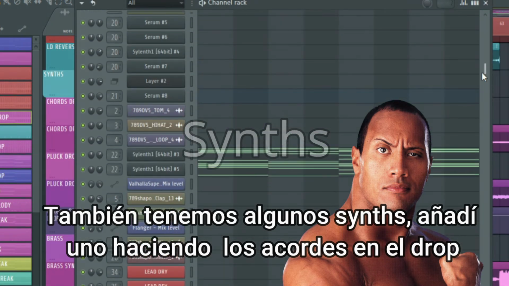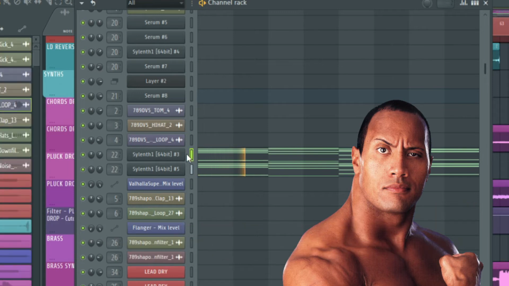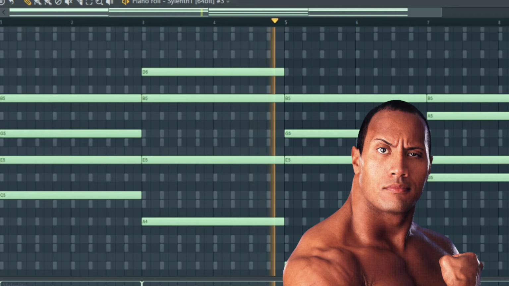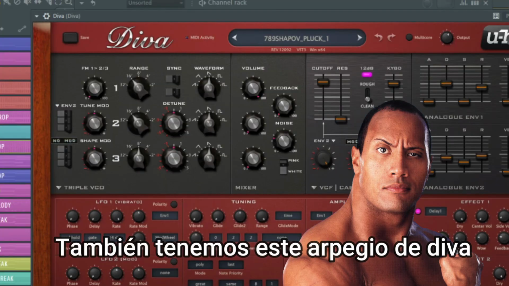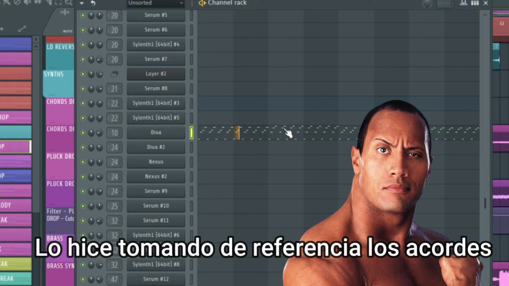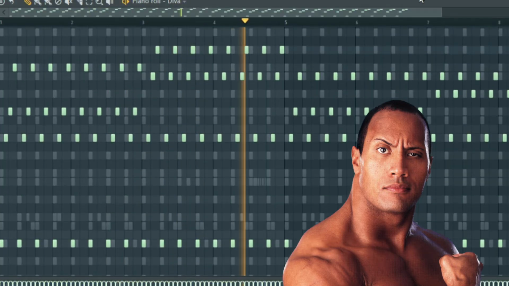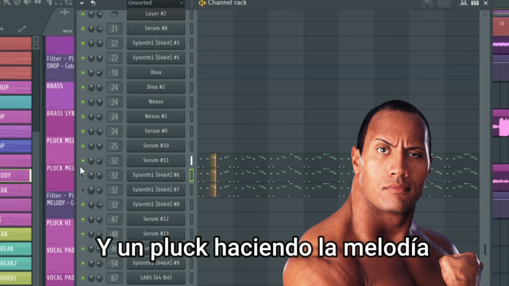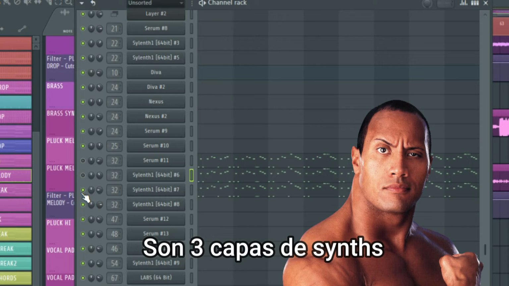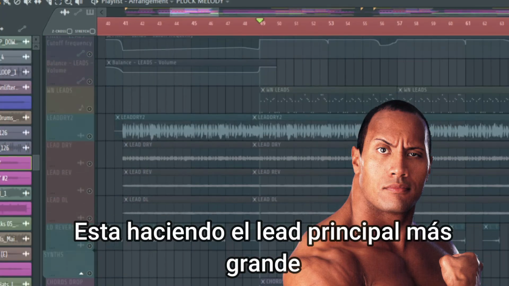We also have some synths. I added a chord synth in the drop. It's 2 synth presets. Then we have an ARP, it's from Diva. And I did it following the chords. Also another pluck making the melody. It's 3 synth layers. And it's making the lead sound fuller.